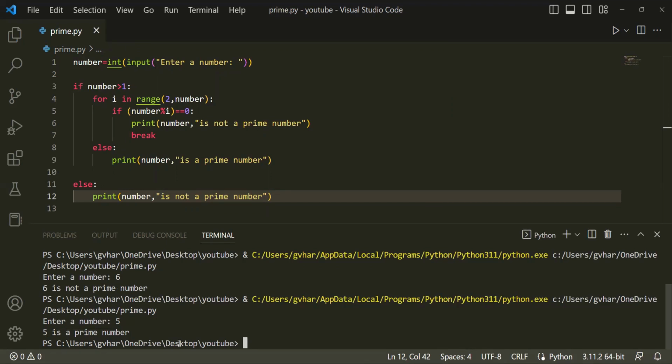So this is how you can check whether a number is prime or not using Python. This is a very simple program, so hope you like it.